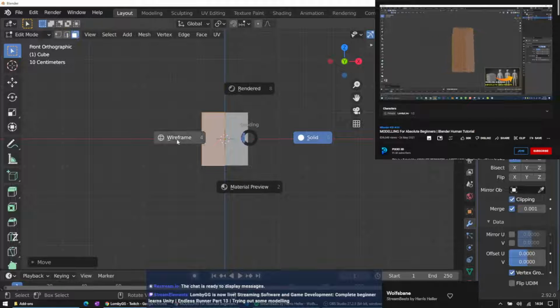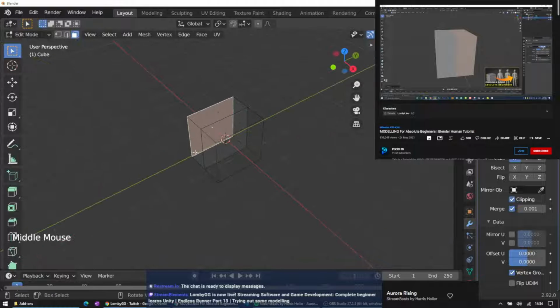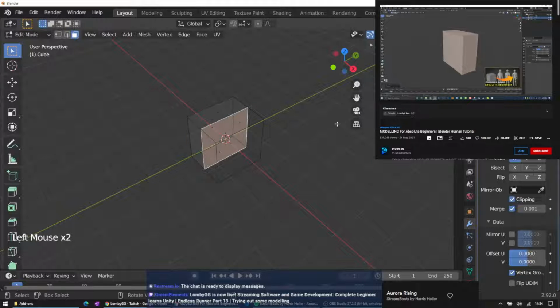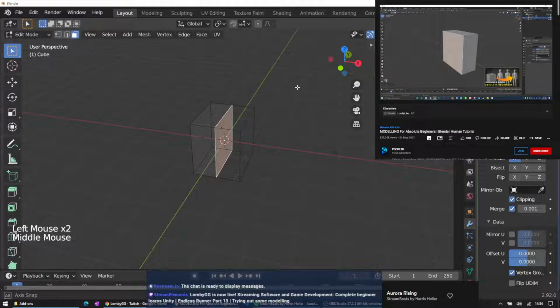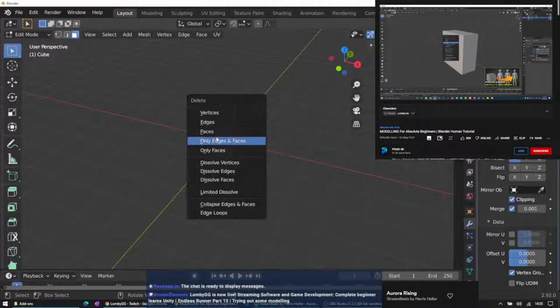You can actually see through this. And at the moment, there is actually a face in between these two, which we don't want. So guys, there's actually a face here. If I just come over here and hide the modifier, you can see there's a face in here. So let's just go to face select this face by clicking on it, then hit X and delete that face. Once again, select it, hit X, and just delete the face.